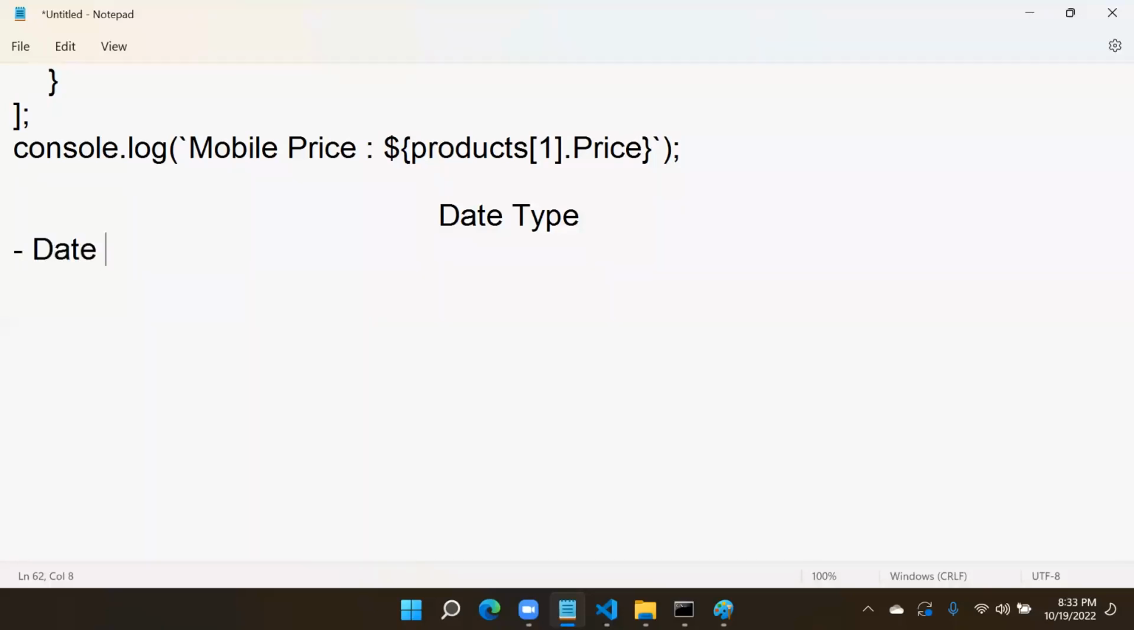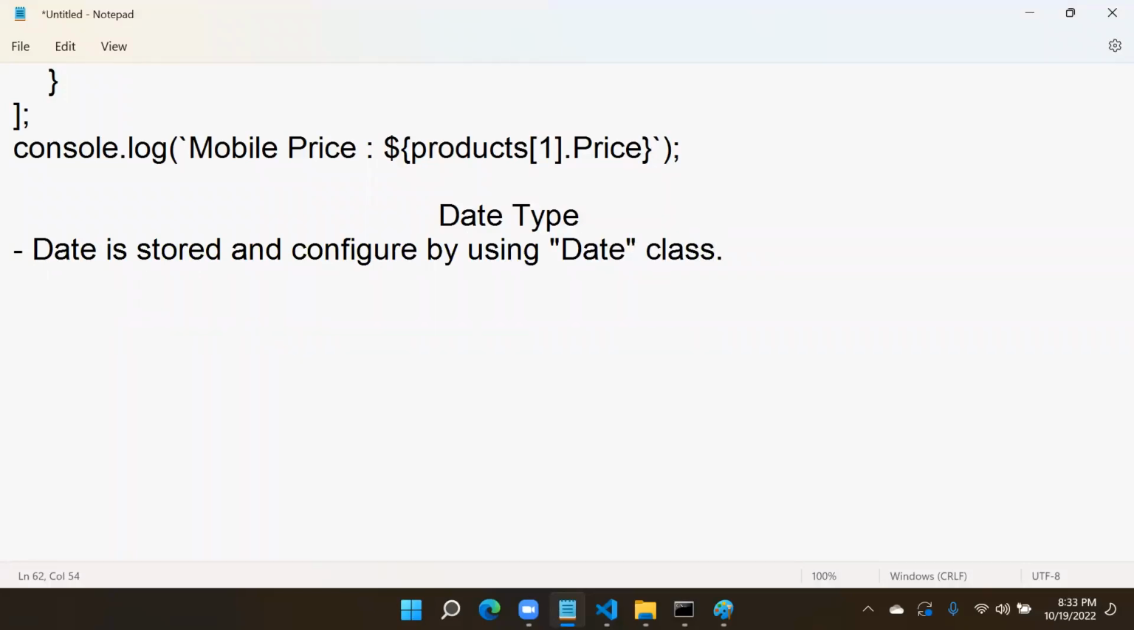Date is stored and configured by using the date class. So in JavaScript, we have a ready-made date class. By using the date class, we can manage. So if I want to store the date and manage the dates, then I have to use this one.